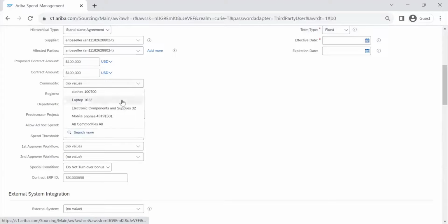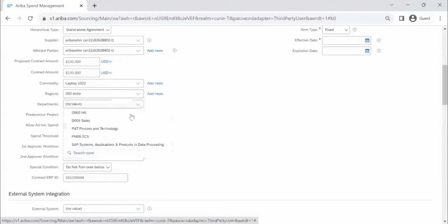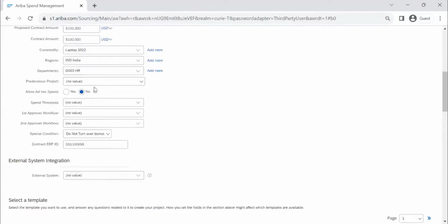Commodity code. Region. Department. Predecessor project.